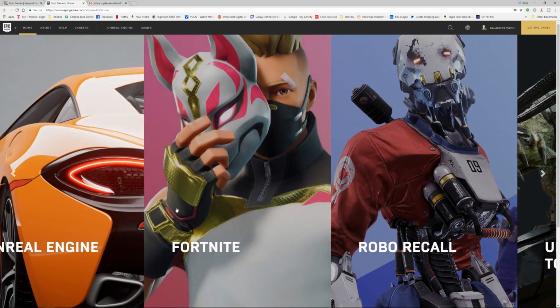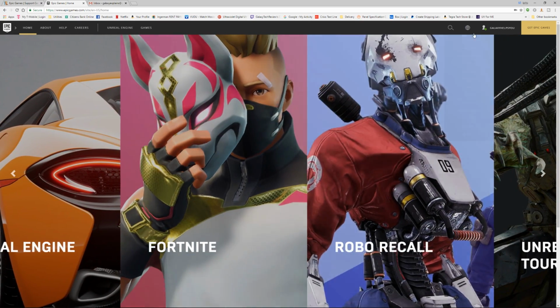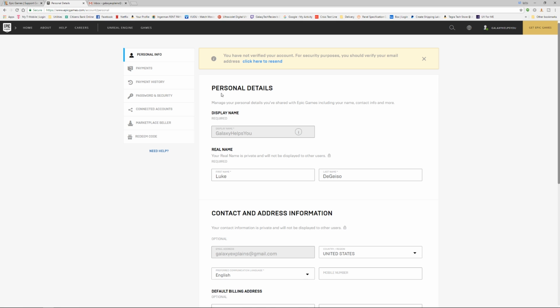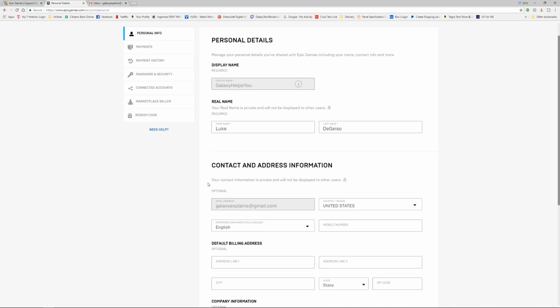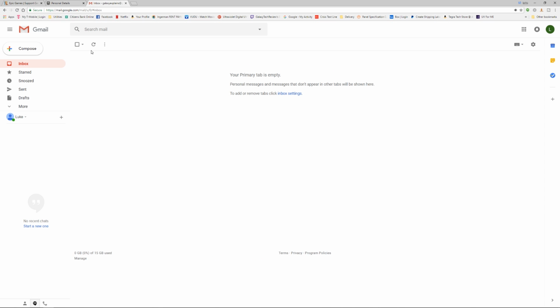Now, if I go into account here, under my username at the top right corner, you're going to see that you have not verified your account. For security purposes, you verify your email address. Click here to resend. So that's what we're going to do. We're going to click on this to resend this email so that we can verify our account. Now, this will take up to 10 to 15 minutes to show up in your email box, something that you should be aware of. Be patient. It will show up.